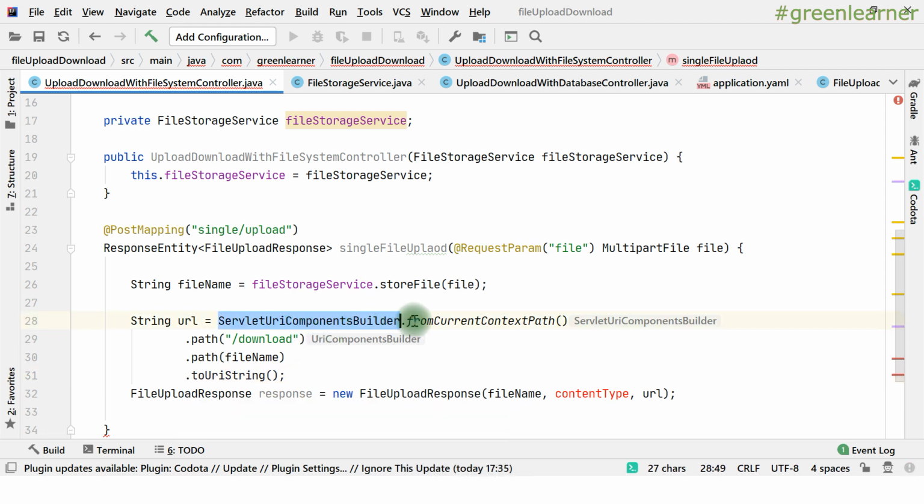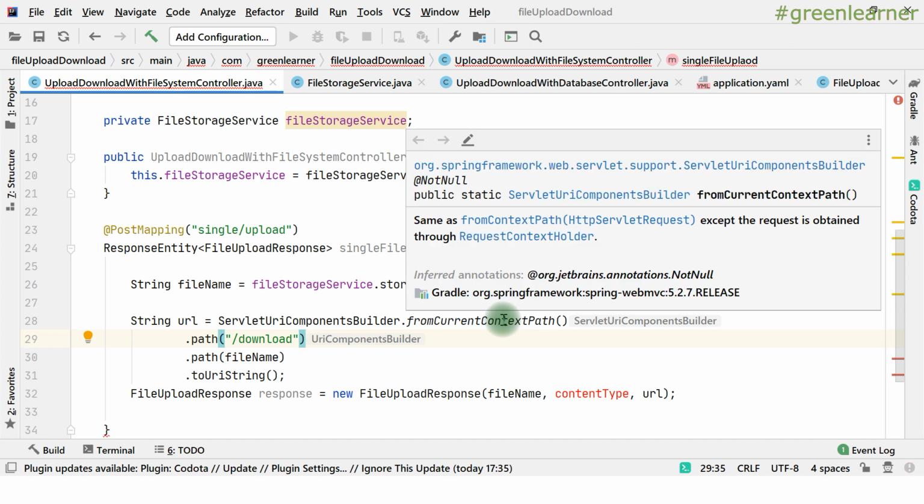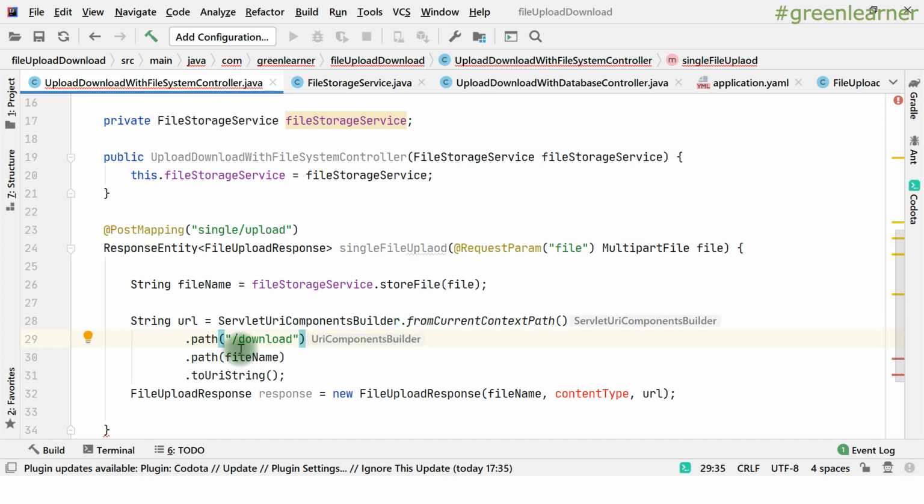ServletUriComponentsBuilder's fromCurrentContextPath is calculating, it is making the URL actually. From current context path means whatever server it is running on, it is going to return that context path from there, and then it is going to append the download path to that host name and port, whatever you have, and then path, it is going to append the file name. Then it is going to convert that into the URL string.